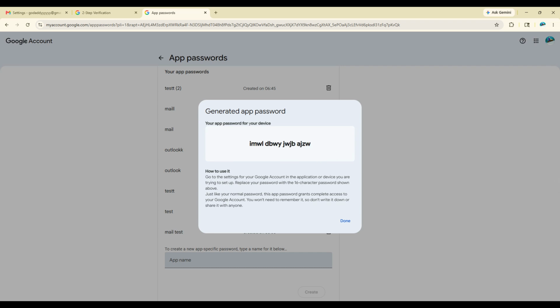For the incoming mail server, use pop.gmail.com. Set the POP port to 995. For encryption, choose SSL or SSL/TLS, depending on what your app offers. These settings tell your mail client how to securely connect to Gmail's incoming mail server.